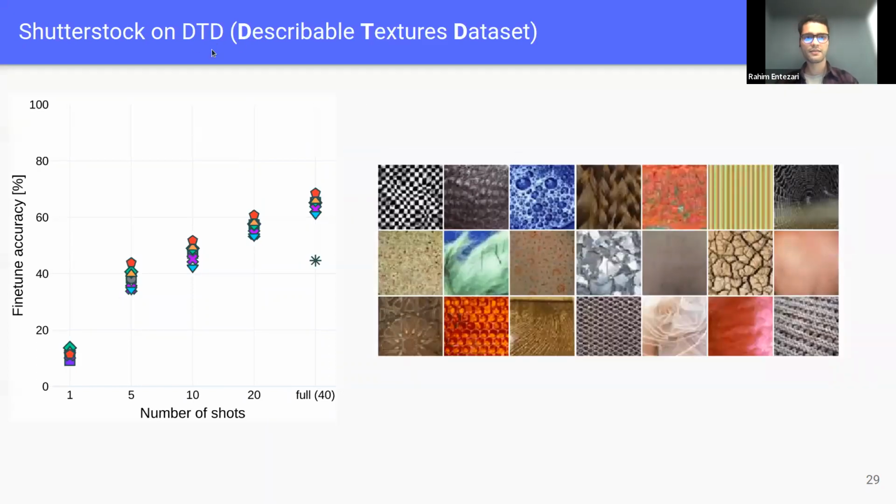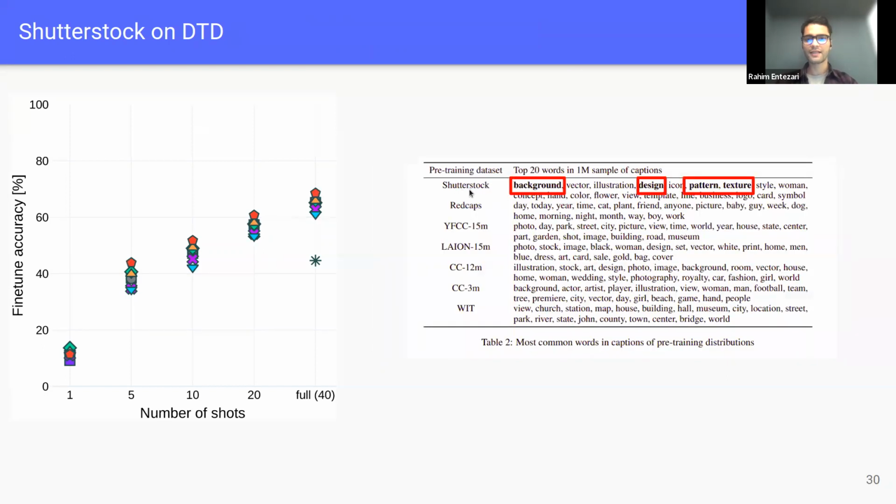This is DDT. On the right, if you're not familiar with DDT, these are examples from DDT, the Describable Textures Dataset. These are some textures. I really don't know the names of these textures on the right. But we noticed that Shutterstock, which is this red pentagon, is doing best compared to the rest. And I wondered why is that so? If we look at Shutterstock examples, let's only look at the text. You see some words like background, design, pattern, texture in the top 20 words of Shutterstock.